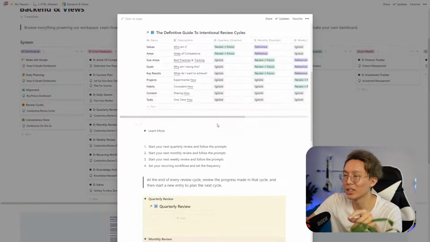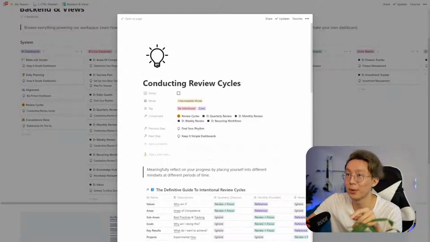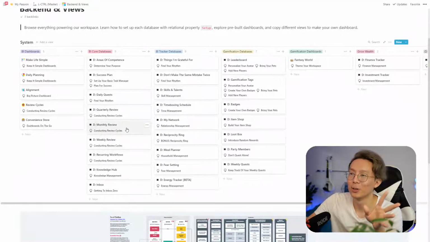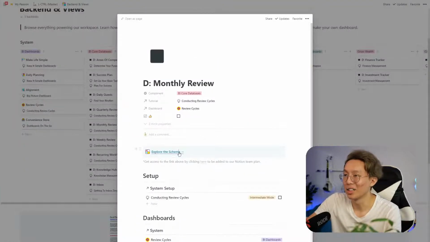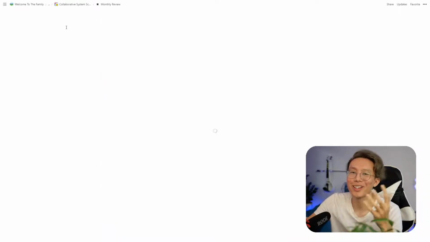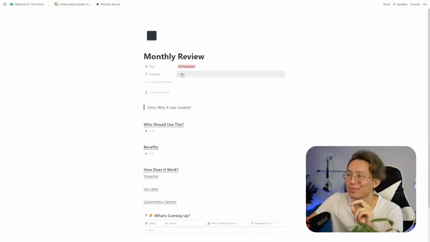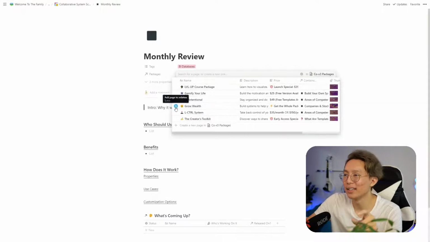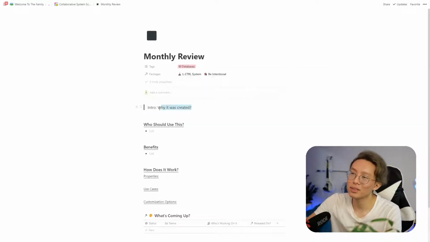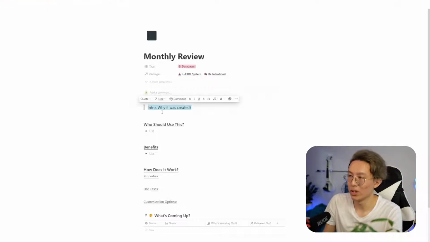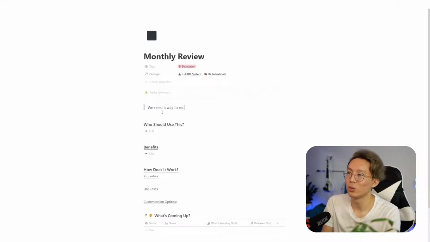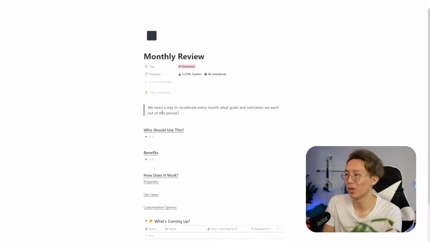So again, we like to go through the back end. Let's go into the monthly review and click on explore the schema. Again, very clear, very concise. You can go through this. The monthly review is present in Level Control and Be Intentional. And why this was created is because we need a way to recalibrate every month what goals and outcomes we want out of this period of time.